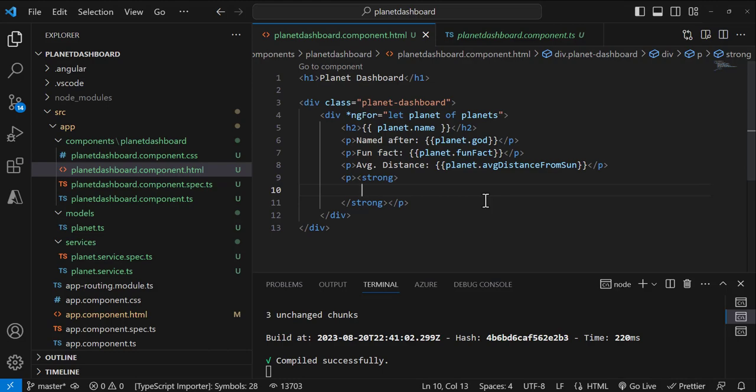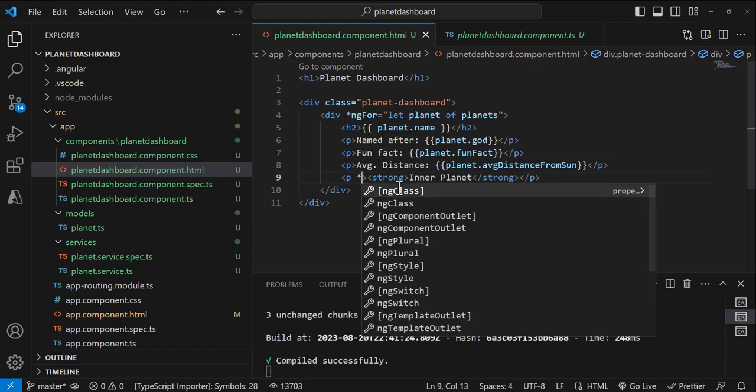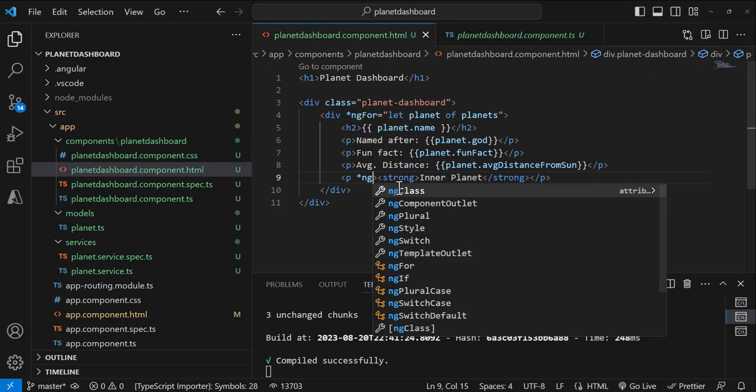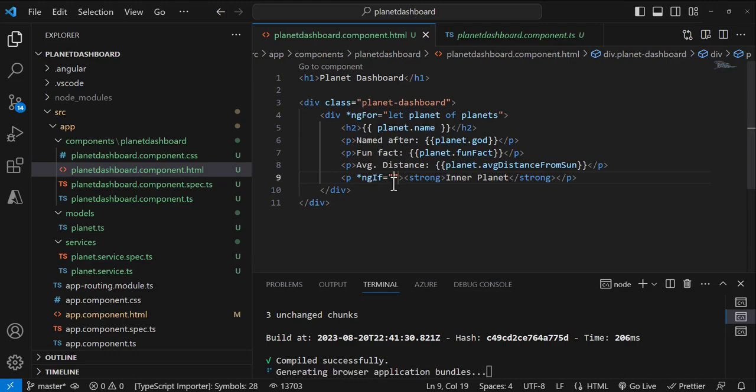So to do that, all we have to do is a p tag. Actually, let's make it a little bit easier. We'll put inner planet here. And then inside the p tag, again, we have to use that star to let the computer know we're doing Angular. And we're going to do ng, because it's a directive. And we're going to do if. ngIf equals. What does ngIf mean? It means if the condition you put inside these quotes is true, then I'm going to go ahead and display it. If not, I won't. Right?